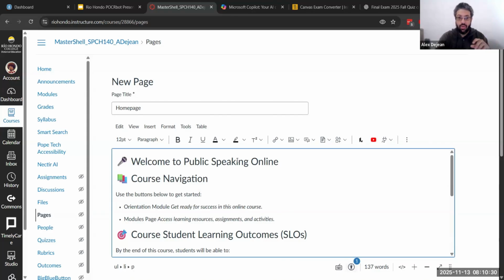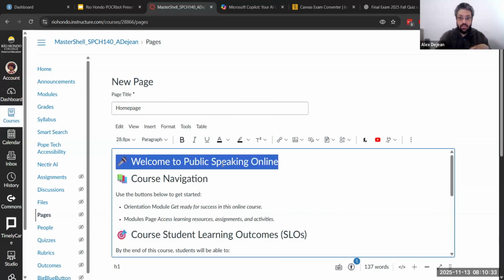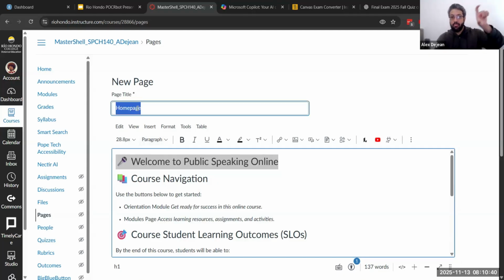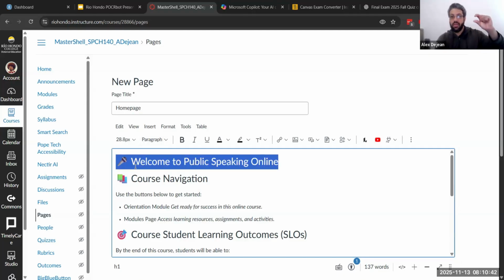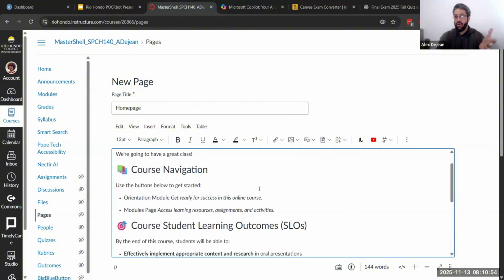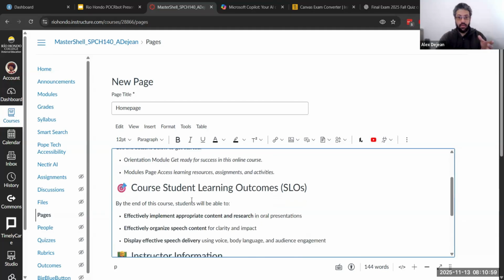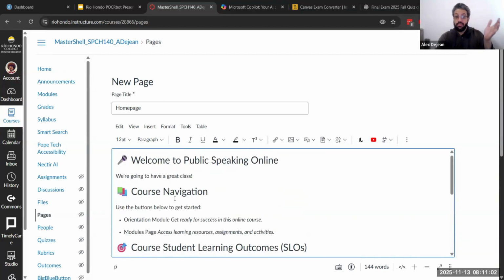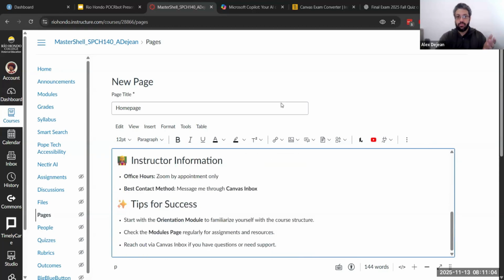There is an accessibility issue. This should not be paragraph. It should be heading 2, because the page title is heading 1. So the first thing in the text entry box should be heading 2. So I'll change that to a heading 2, and then I'm going to say we're going to have a great class. And then now I have all of this. So I could just save that.